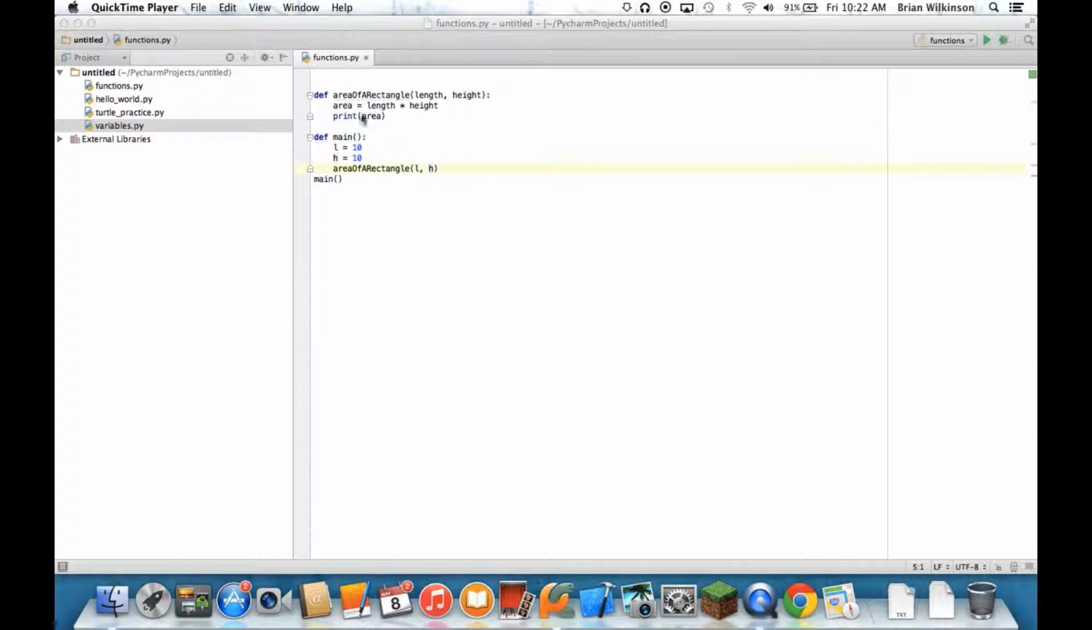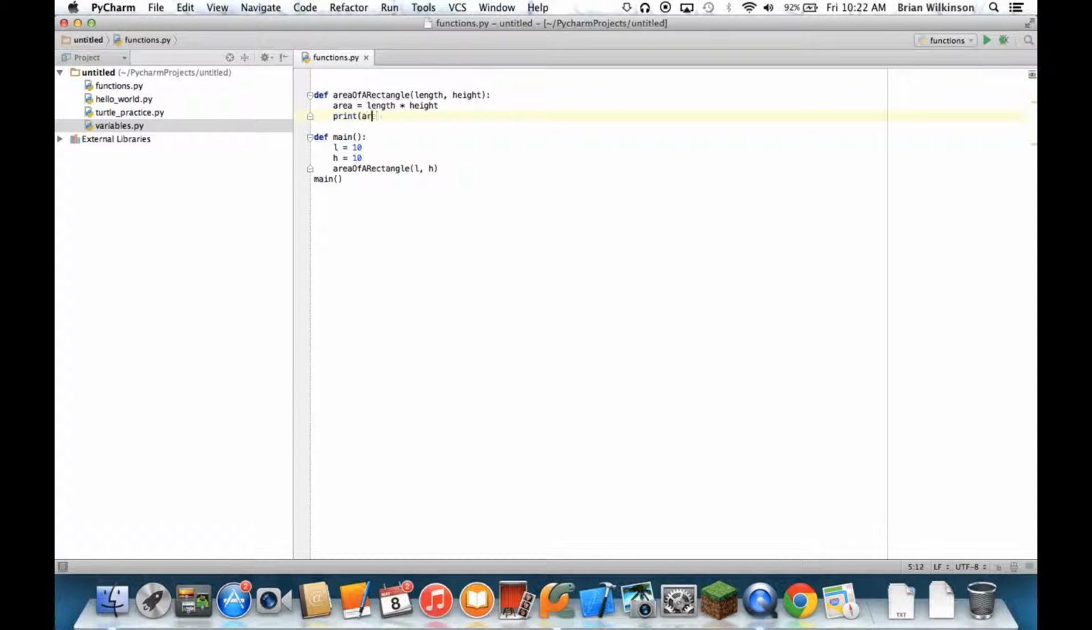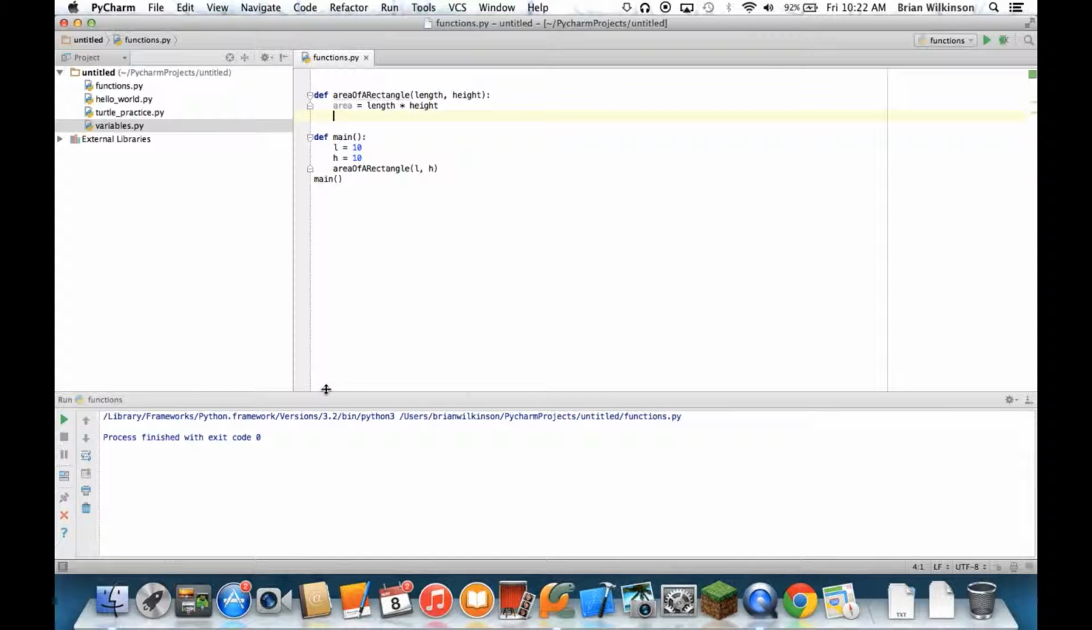So again, in our current area of a rectangle function, we have it calculating the area and then printing it. But that assumes that the user wants to print it every time. Maybe they don't. So we need to make our functions as generic and flexible as possible. So I'm going to take this print area out. Let's go ahead and run that now and see what happens. It runs. I have no errors. It means it worked fine. But notice I didn't get any information back.